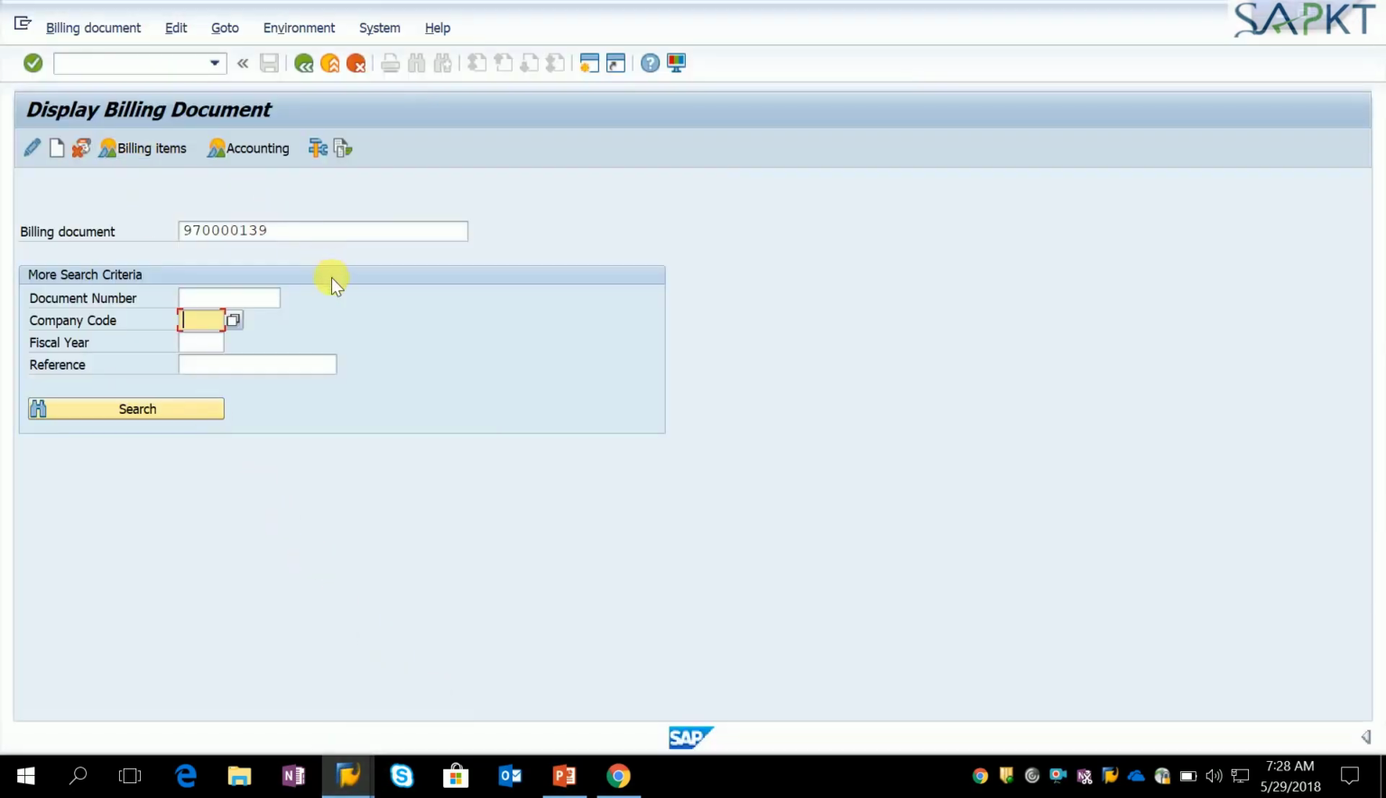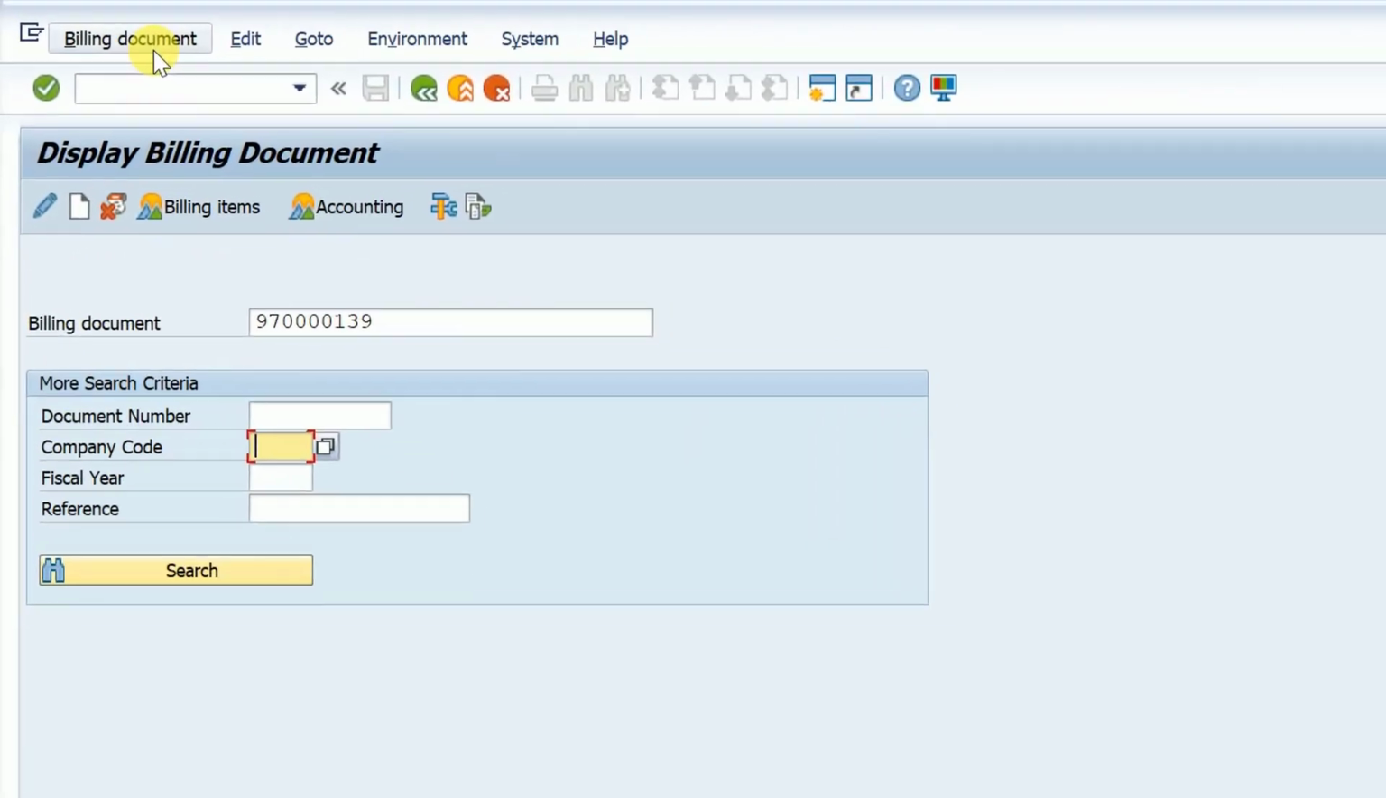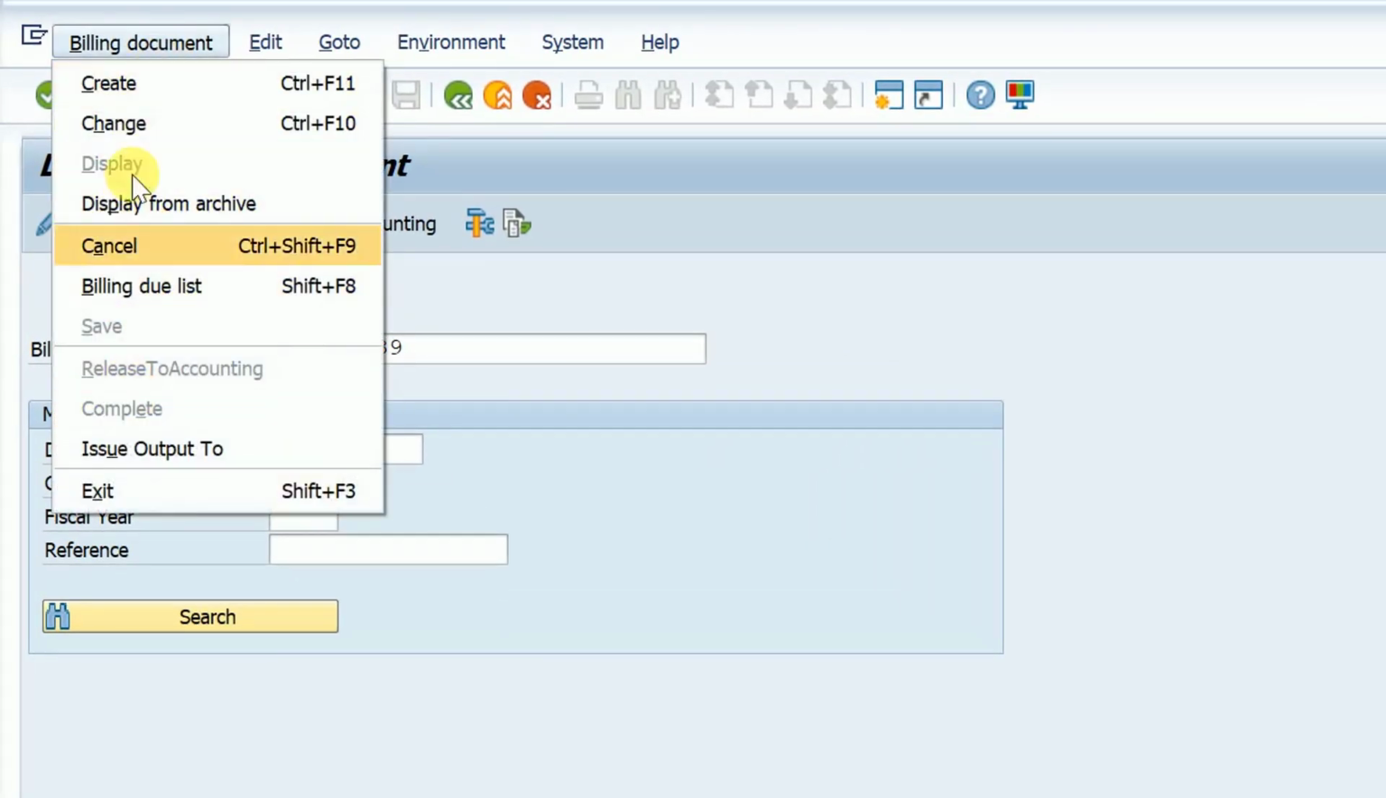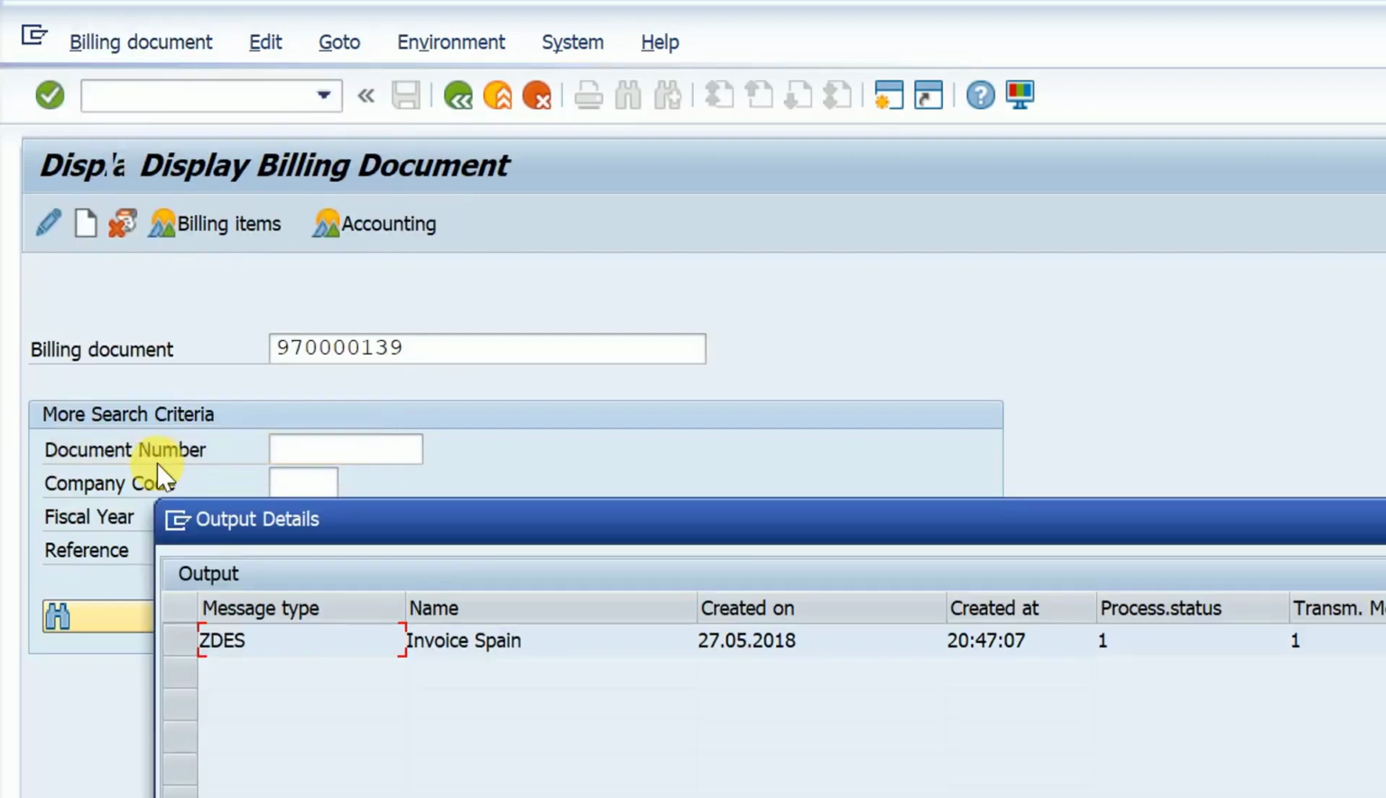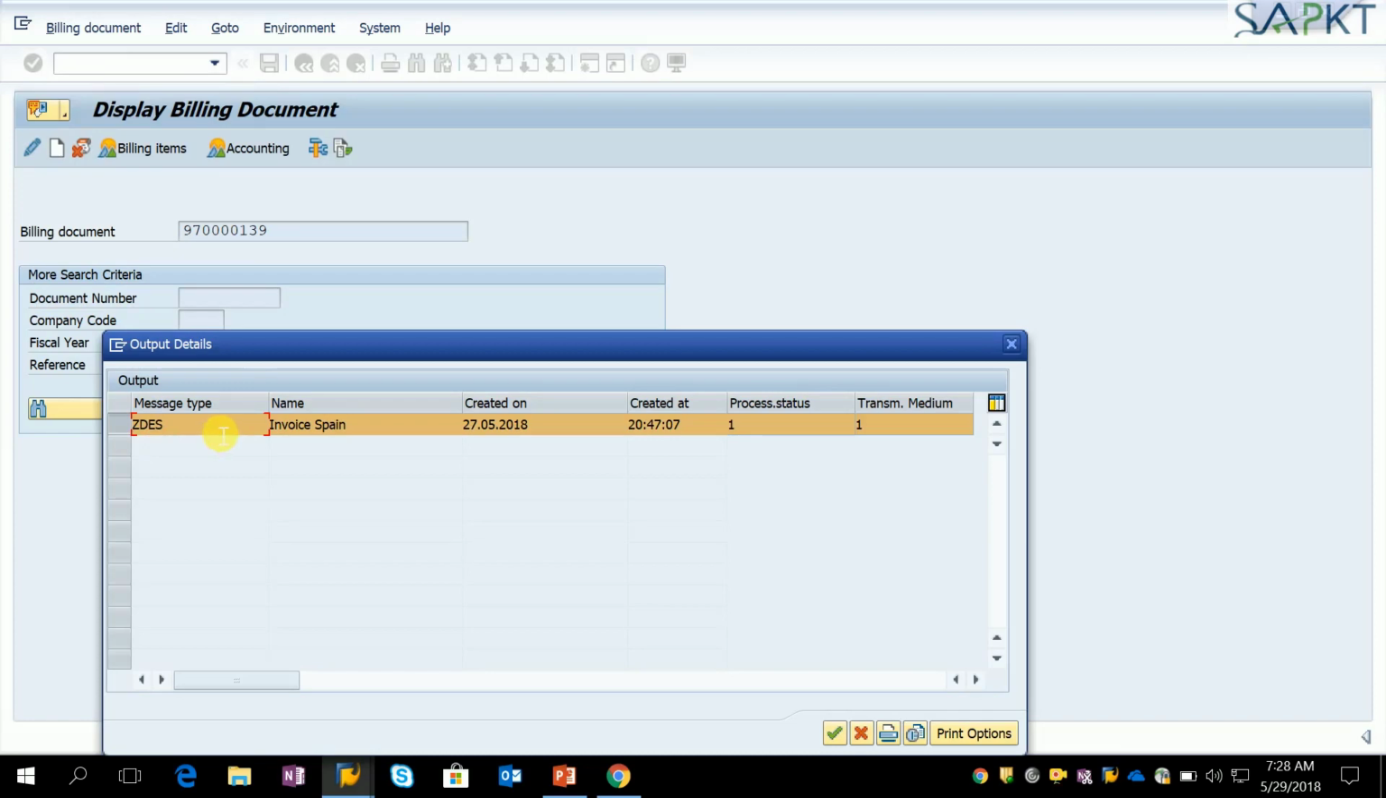This is the display mode of billing. Provide your billing document number and click on billing document from the menu bar. Choose the issue output to choose your output type or message type. Then click on print preview.